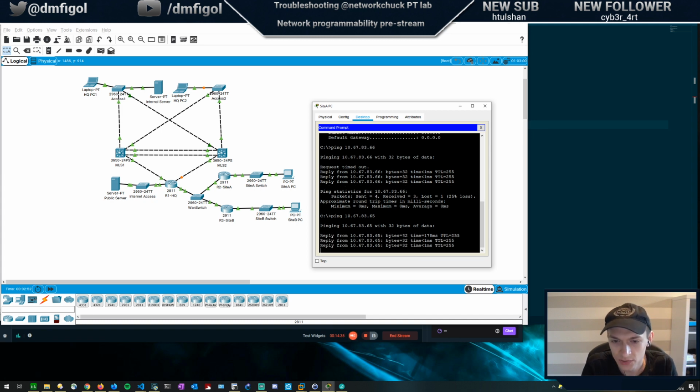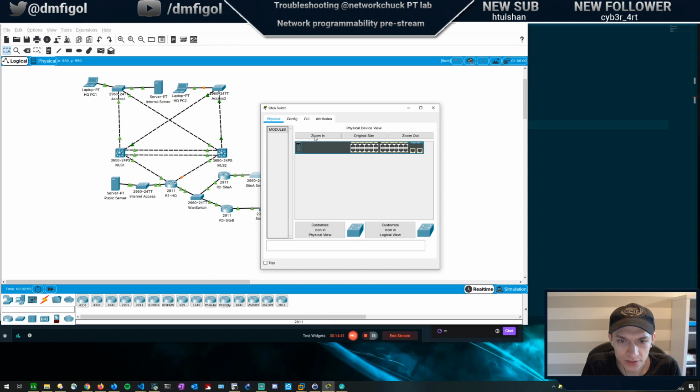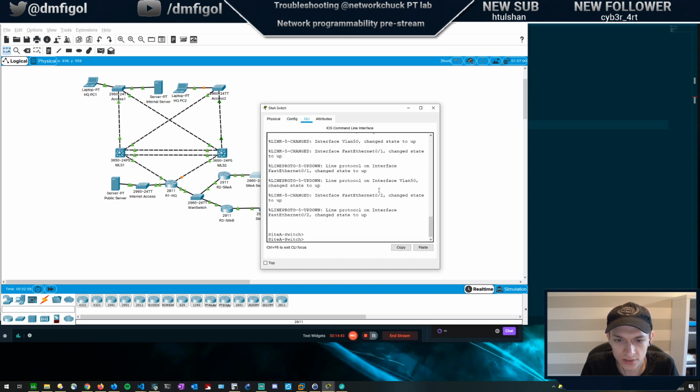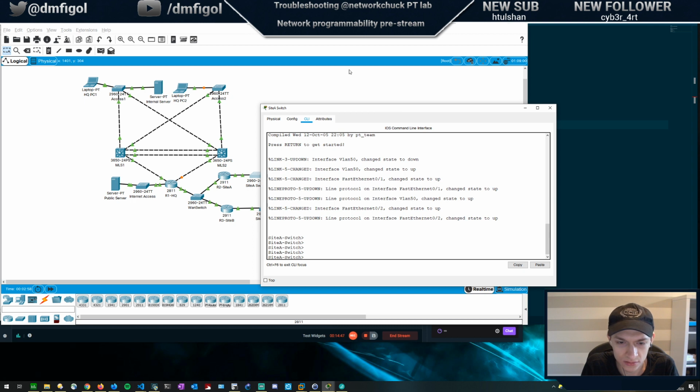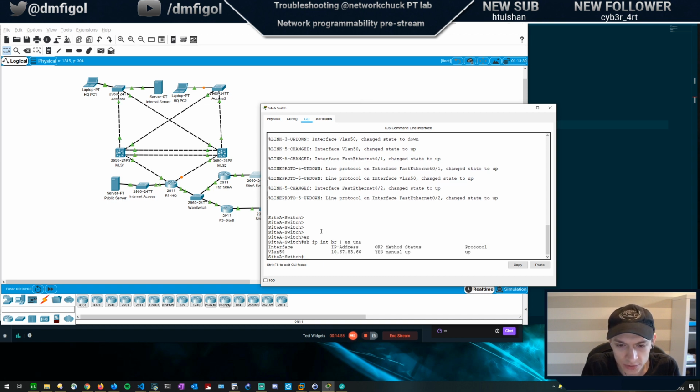I'm actually curious why I can't ping the switch. I would go ahead here, CLI. I just hope there is no, yeah, there is no password. Show IP interface brief. Okay, so there is VLAN 50.